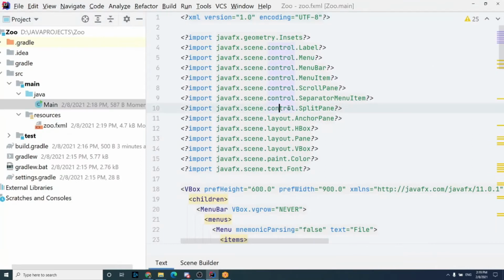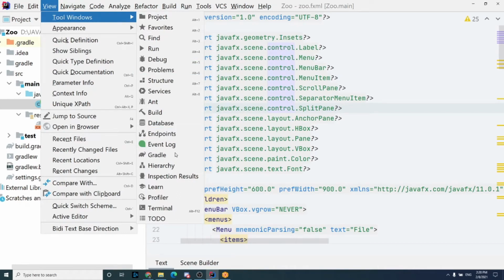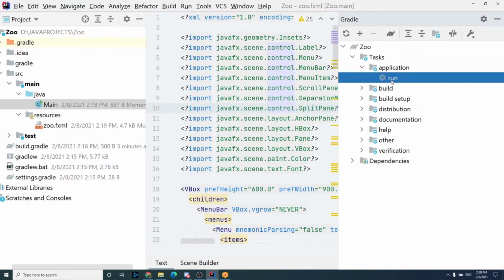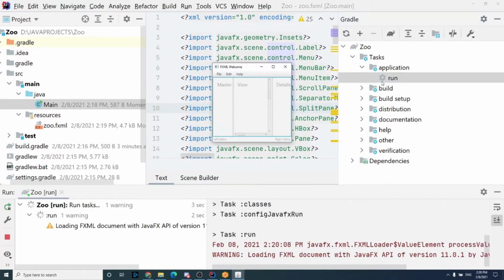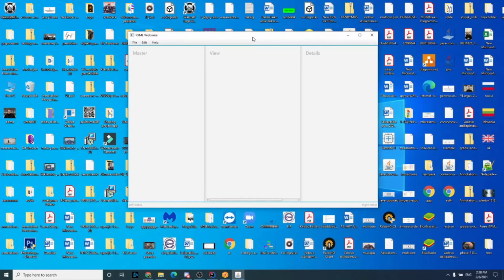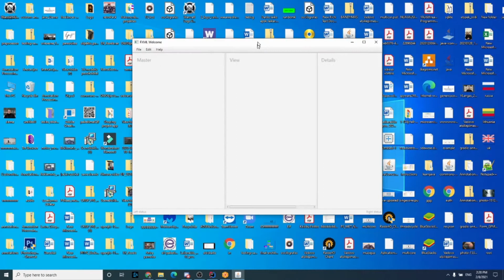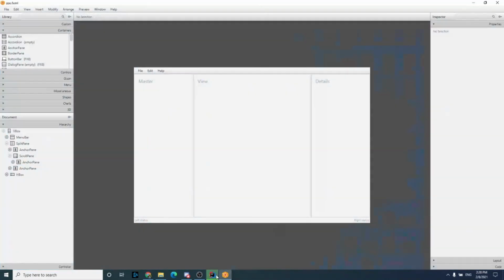If you would like to run your program, you need to open View, Tool Windows, and Gradle. In the Gradle tool, you need to find application and run the app. If you pick a different build, you will get some errors, warnings, and so on. We run our UI as you see here. Now we have a complex application, and yeah, is it working now?